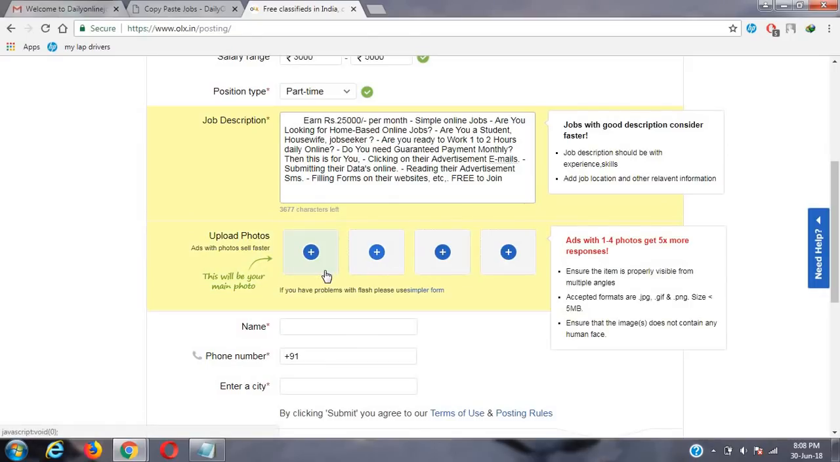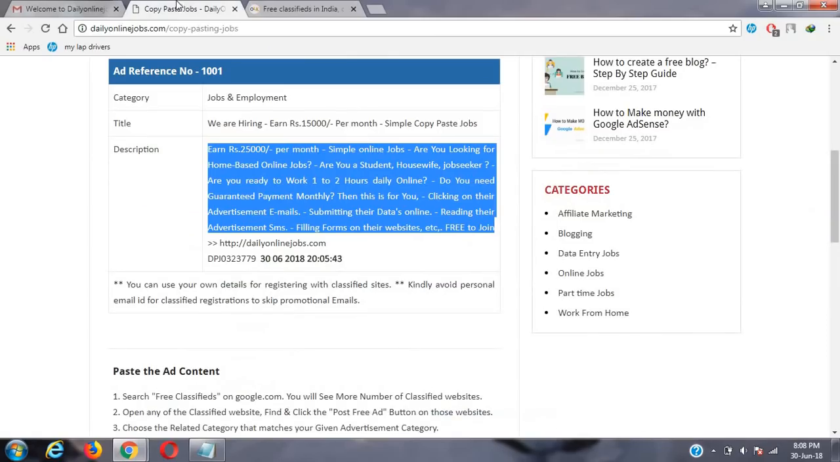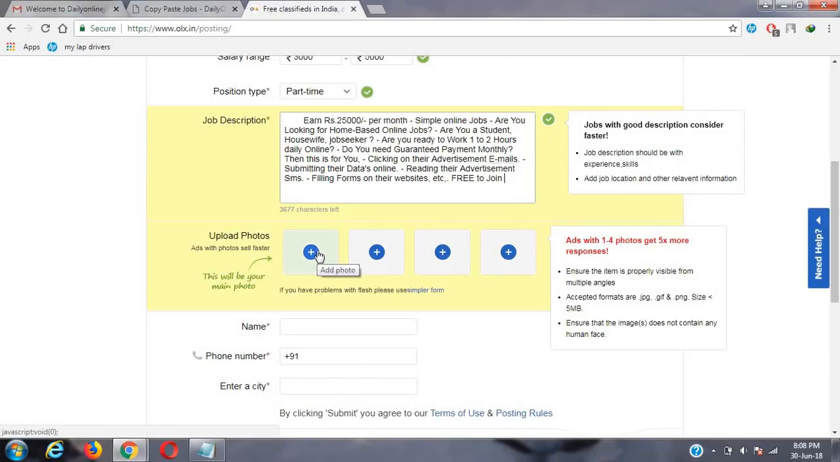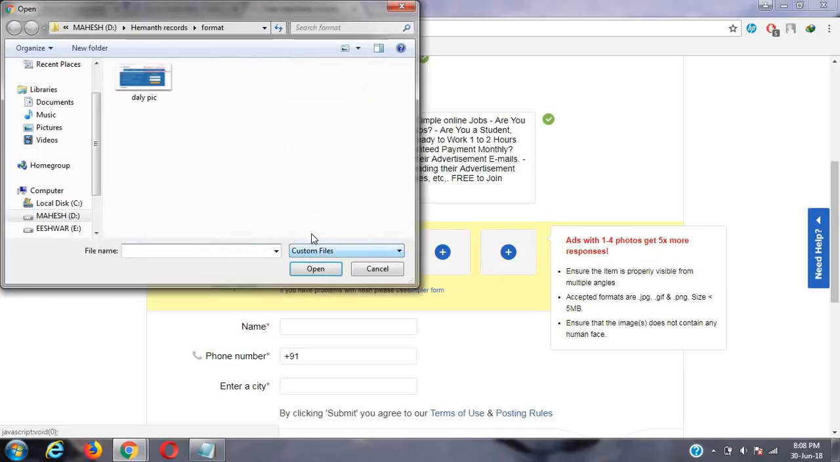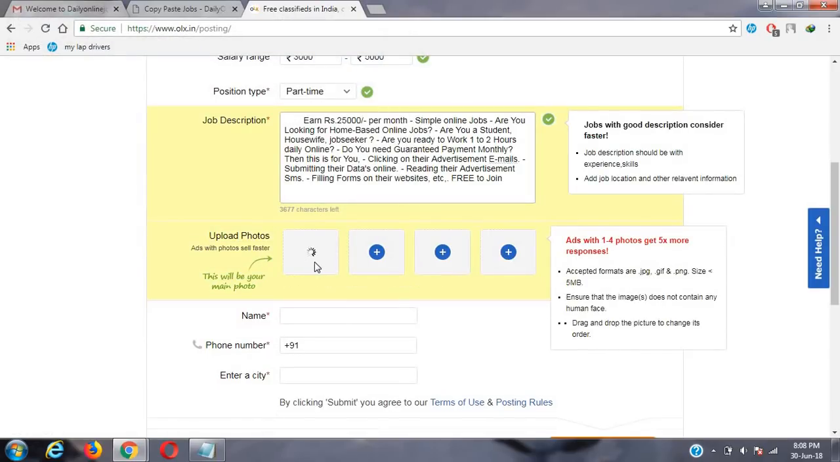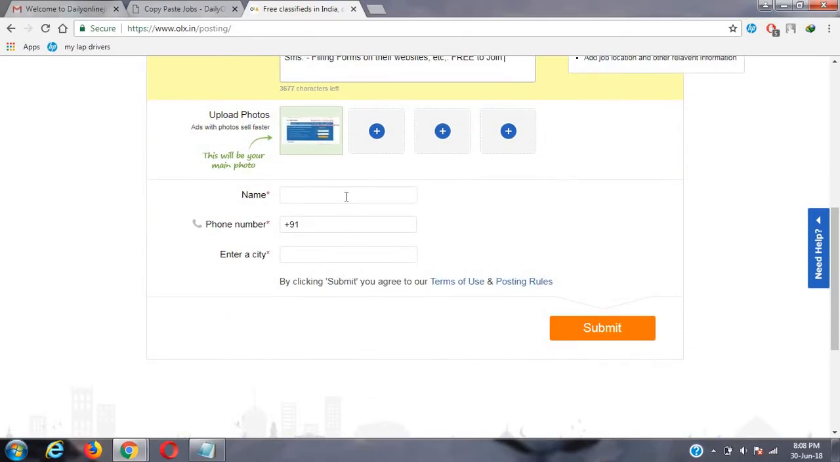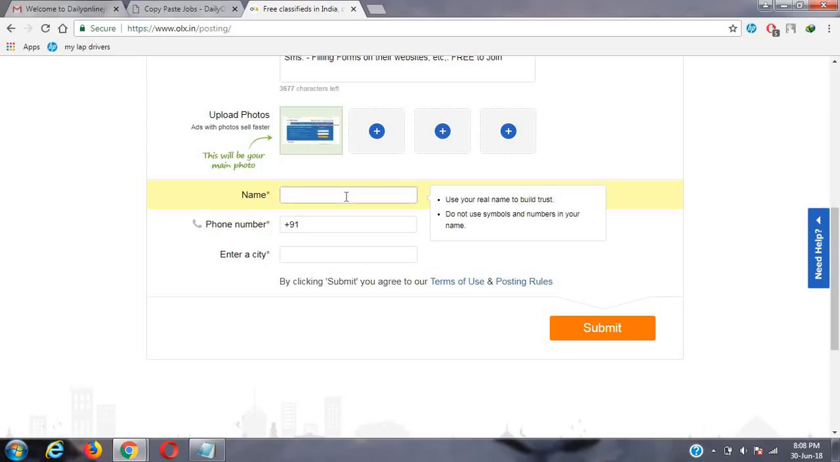Did you see? Same. If you want to add photos, this is asking for photos, compulsory. If you want photos, I will provide them in the description link. You will download those photos. Yeah, this is it. Give your name, your mobile number, city. Submit.